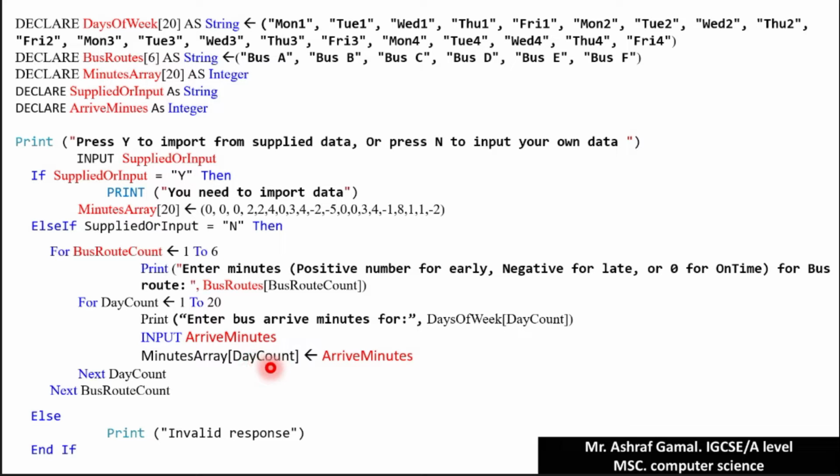What is the location? We used here the same counter of the loop. So it would be stored inside this array, inside location 1 for loop 1, and then location 2, location 3, 4, 5, 6, 7, 8, for 20 times. And then don't forget to close the loop with the next day count, okay, and then the next bus route count, okay.